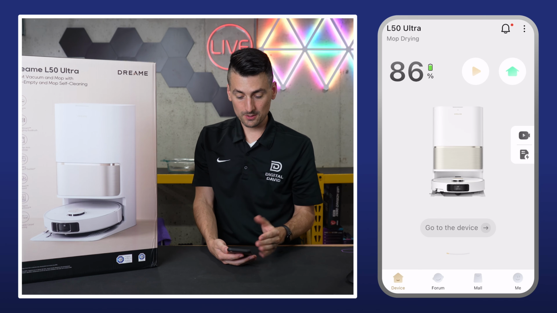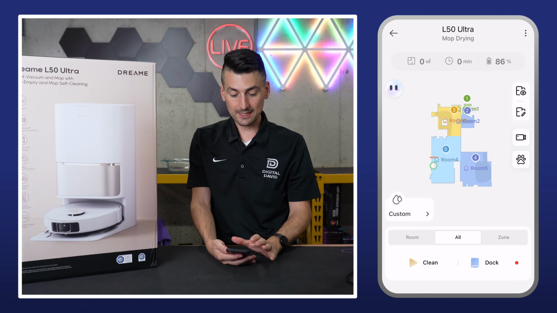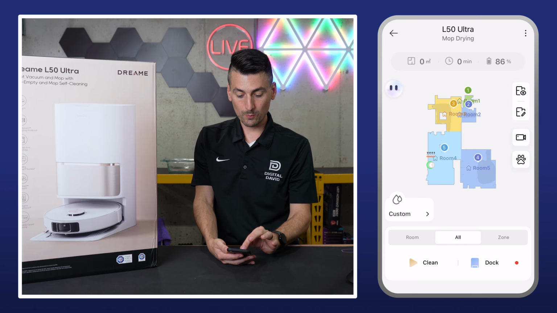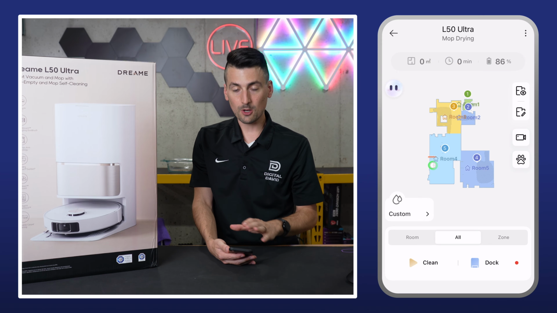So first things first, we're at our main device screen right here. We're going to select Go to the device for the L50 Ultra. We'll be taken into our main overview here, where we see our current selected map, all of our cleaning options. So let's look at the map settings.